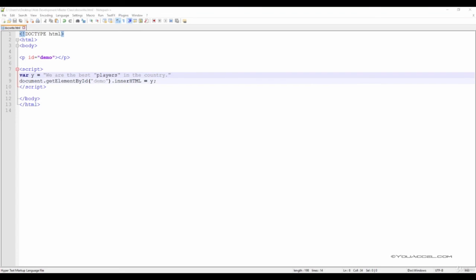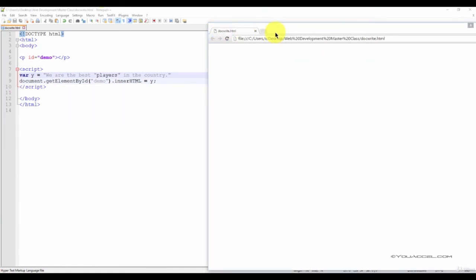As we're aware, strings must be written within quotes. Let's see what happens when we create a variable and put quotes inside of the string. In this example, we've placed quotes around the word players in our sentence. If we go ahead and preview this file in our web browser, we can see here that the text does not output as it should.